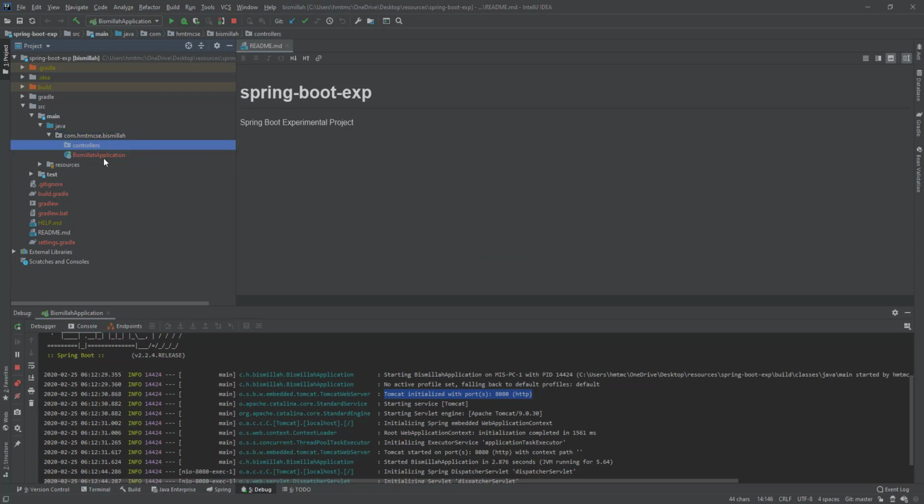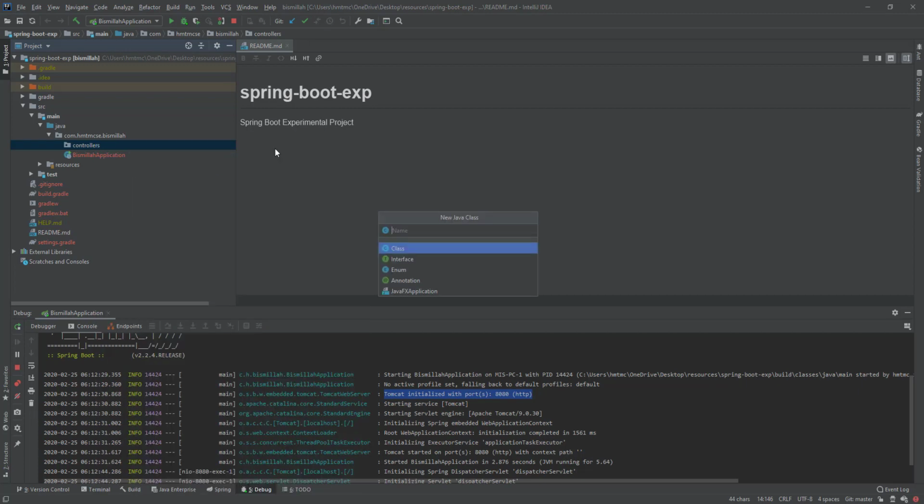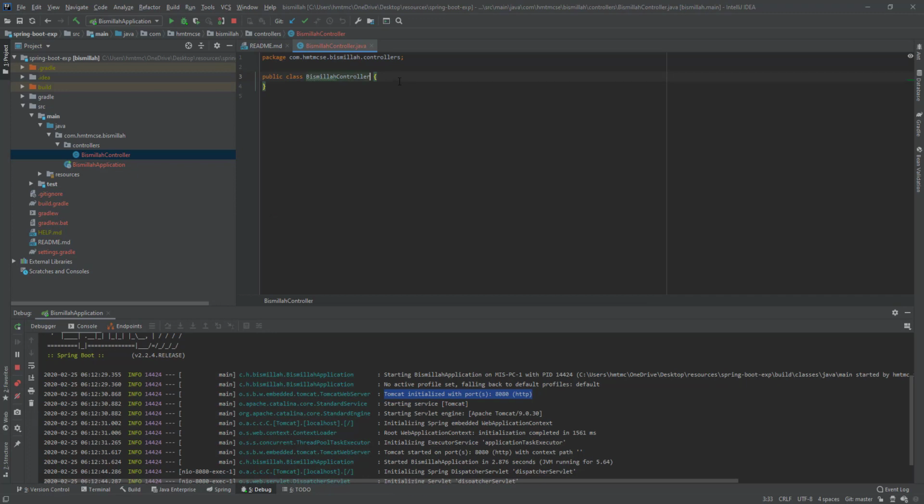Actually, there are no rules for creating a controller package or other packages. It's all the preference of whoever is creating the project. In my case, I'm creating a controller package. I will add all of my controllers in this controller package. Now I'm going to create a Java class. The name will be BismillahController. Okay, then I'm going to press enter. Yes, I want to add this into my Git.